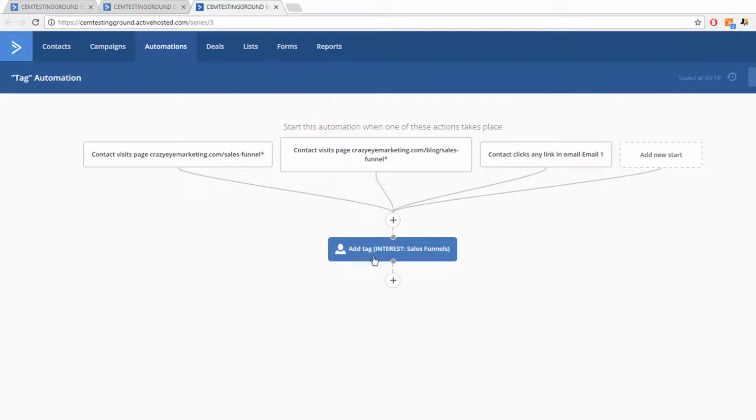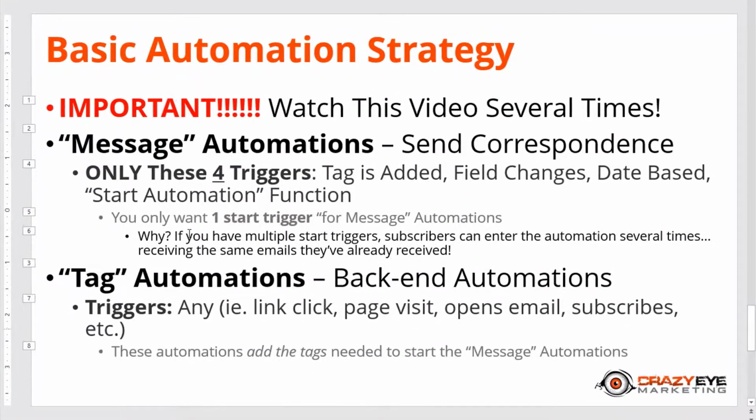There's only one option. They're just going to receive the tag interest sales funnels, and they're not going to get this tag added to their account like 10 different times. Once they have the tag on their account, the tag is there. It doesn't get added again and again and again. So I really hope that this is making some sense because it is a very important concept.